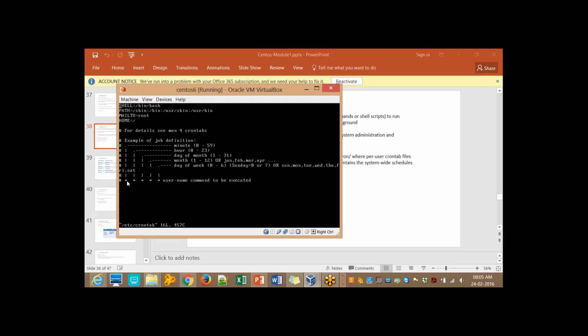Clear? So that is how you can be specific for a minute, and you can also run every minute. The second value is hour, so 0 to 23. That means if you want to be specific, I want to run my job at 2:30 p.m., then you mention 2 here and 30 here. Clear? 2:30 p.m. means 2 comes here, 30 comes here.